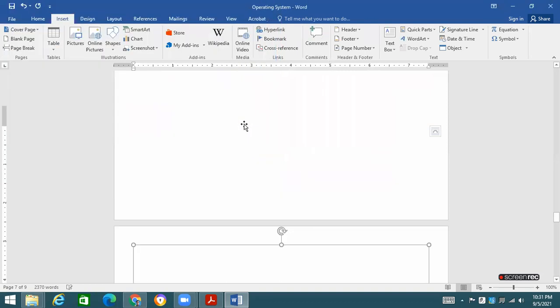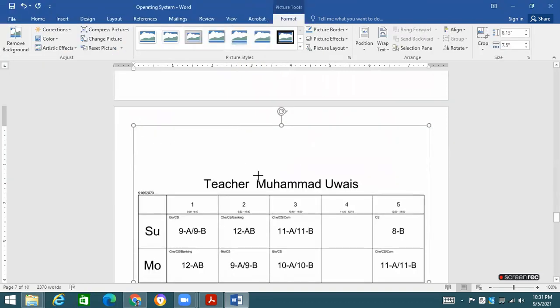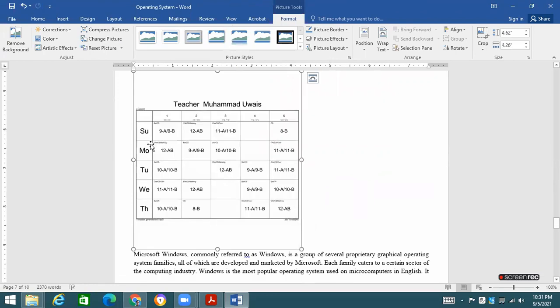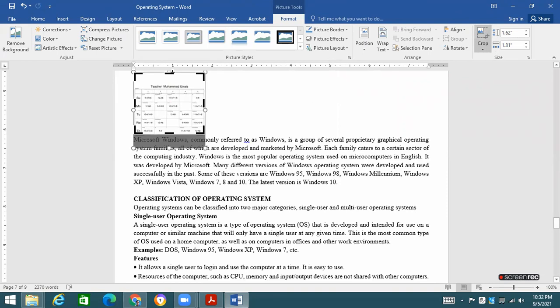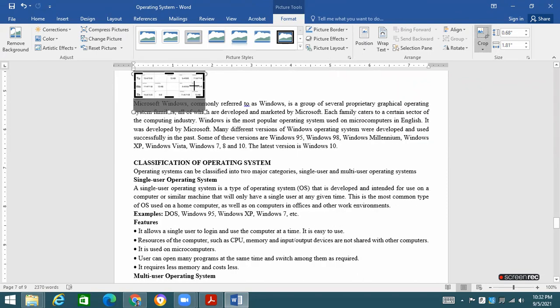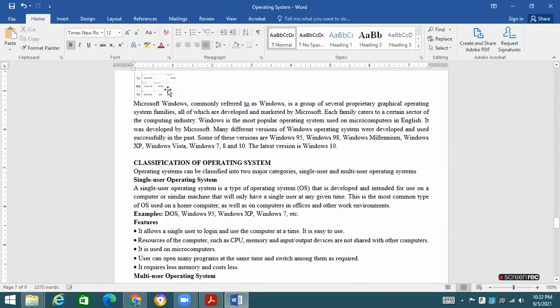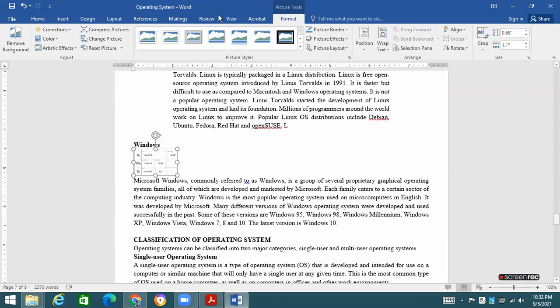Okay, take this example. It is a picture. Let me reduce the size of this picture. I have reduced the size of this picture. Okay, this is the picture. Let me crop it. If I want to crop it, the crop option is there in the formatting. Let's suppose this is the picture. Okay, now this is the picture that I want to put in my text.